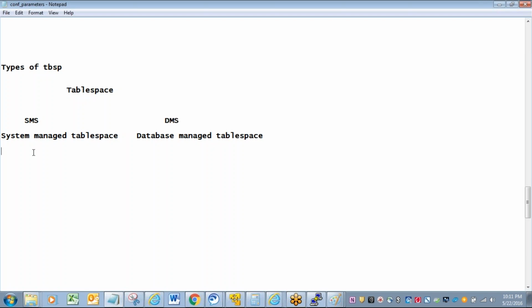Remember, if you are creating an SMS table space, you are storing data in directories. And if you are creating a DMS table space, you are storing data in files. We'll see the syntaxes, so just make a note of it. There are two types of table spaces, SMS and DMS. In SMS you'll be storing data in directories, whereas in DMS you'll be storing data in files.